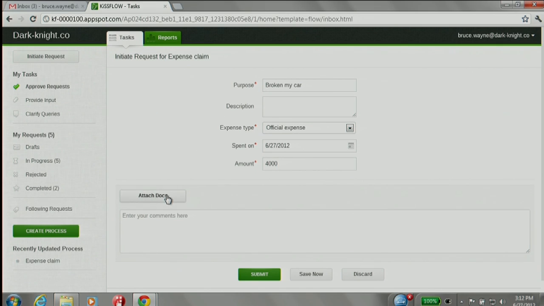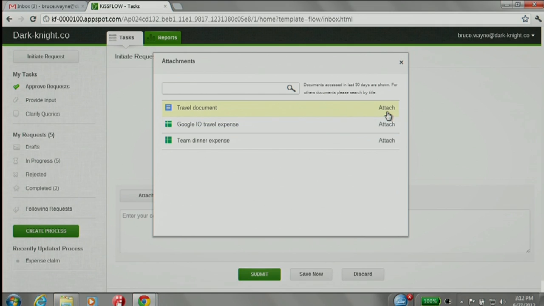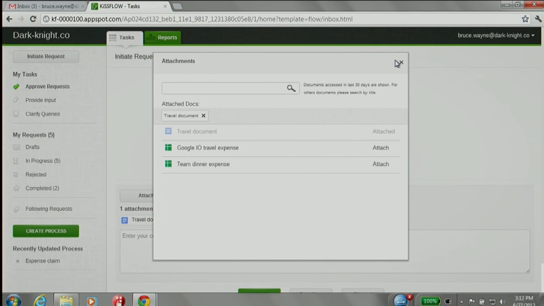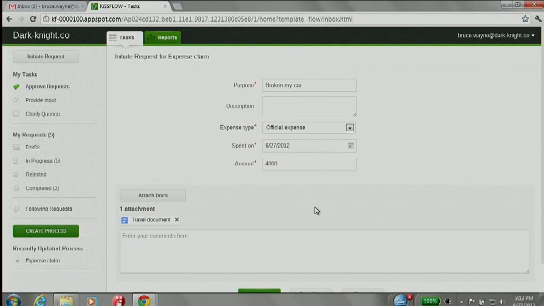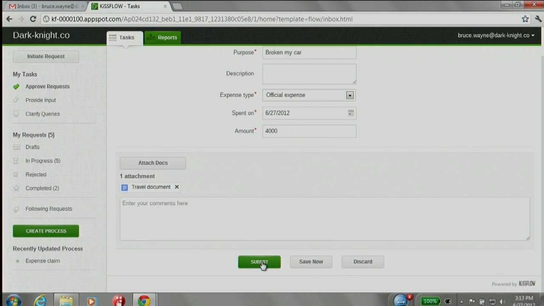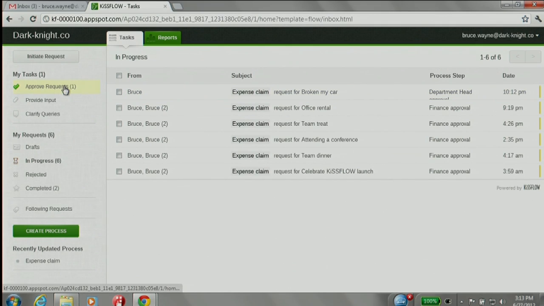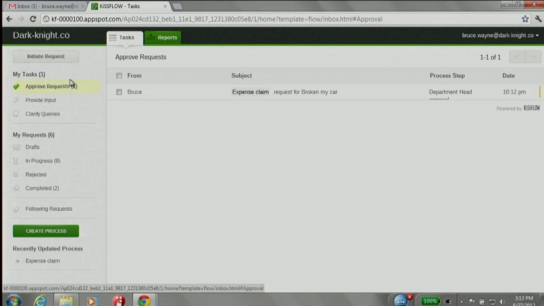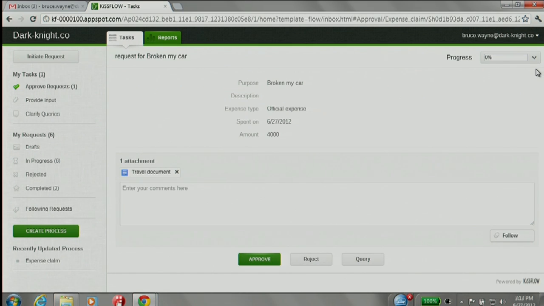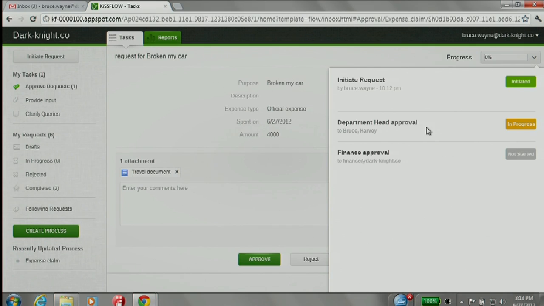And I can also attach a document directly from here. For example, I can attach a travel document so that the next set of approvers can look at this document and do the approval. So once we are done, I can submit this item. So this item from the initiator will move into the next step. In this case, we defined department head approval as the next step. So I can go into approve request, and then I can see the progress of my entire process. For example, I have initiated from Bruce Wayne, and it's waiting for department approval.